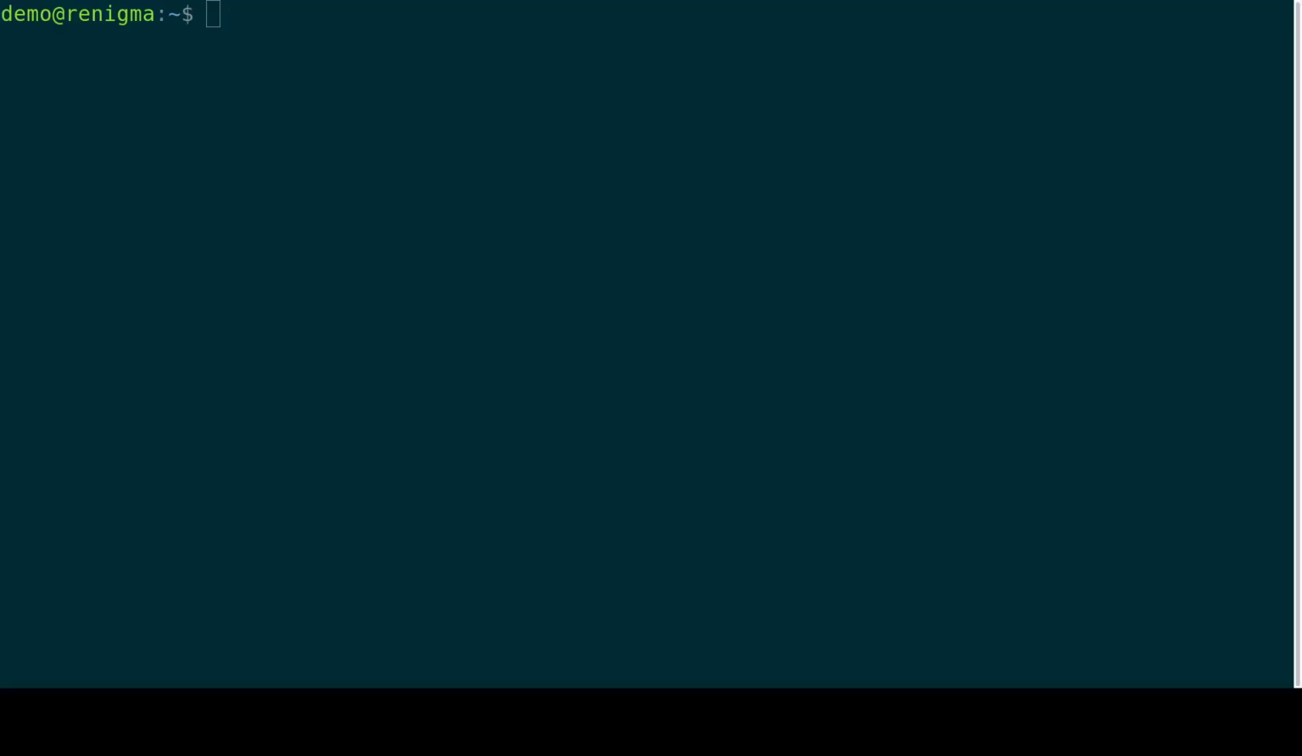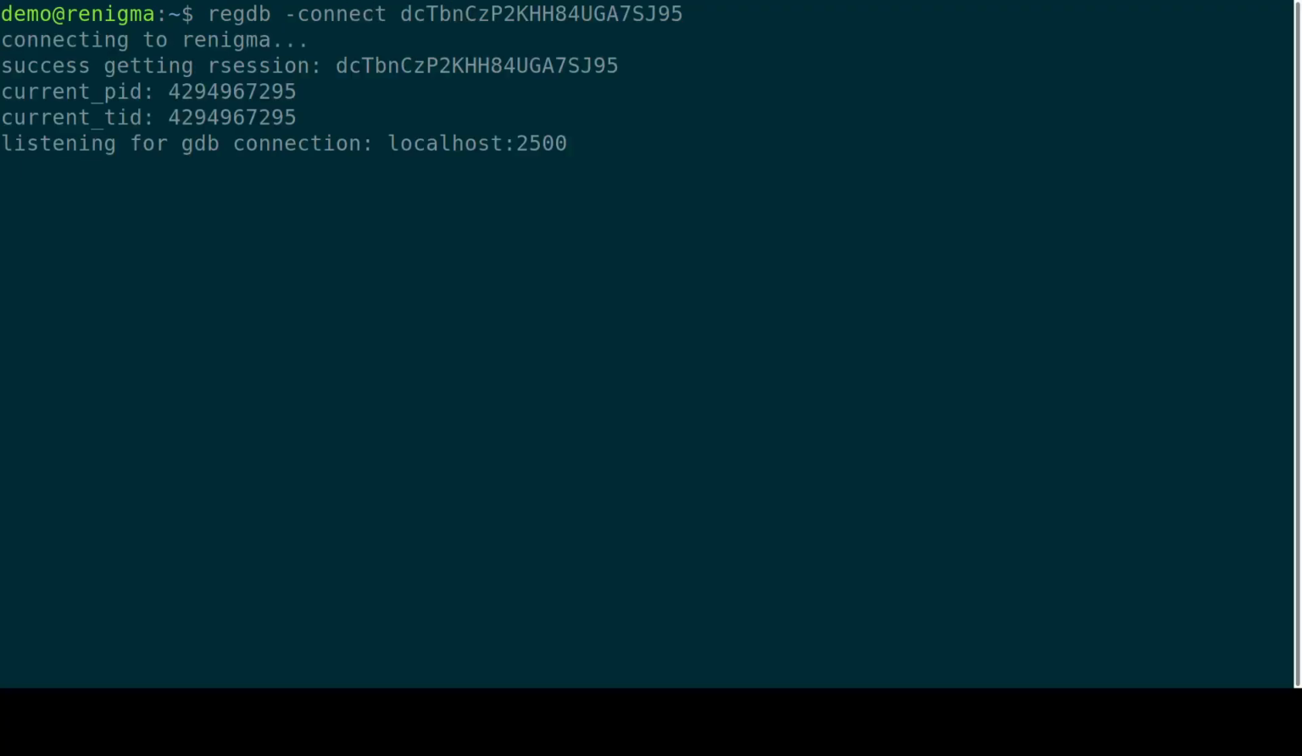Now, back in the console, let's set up the REnigma GDB remote debugging server. The tool to do this is called regdb. To connect to the running replay, you can run regdb-connect with the replay ID from the replay URL. Now you can see the local port number is 2500.